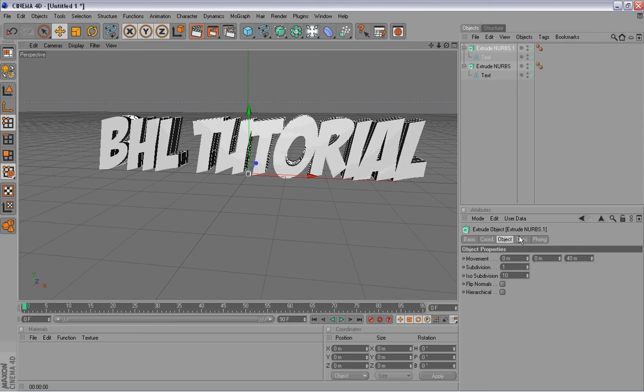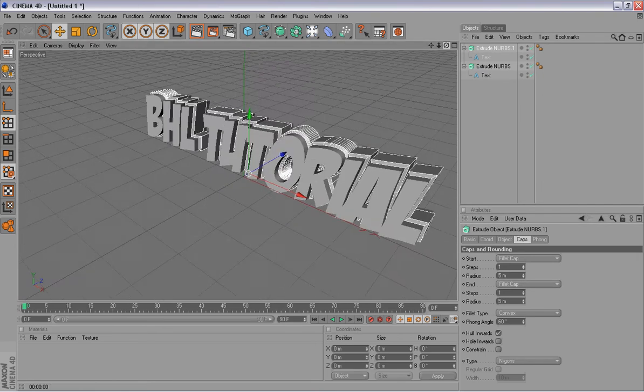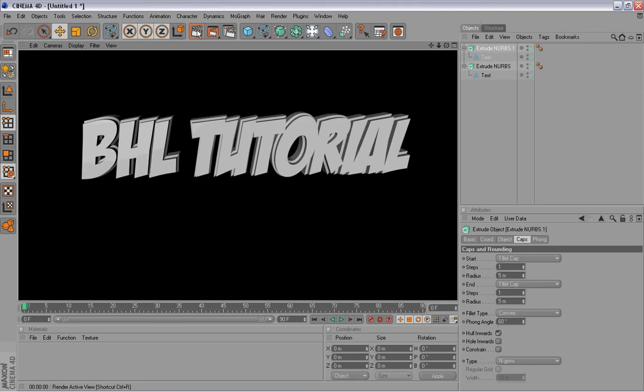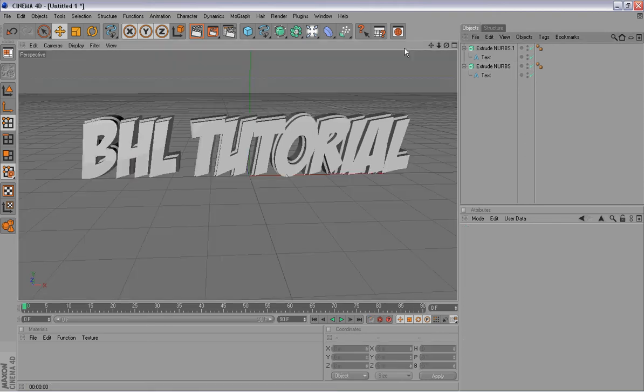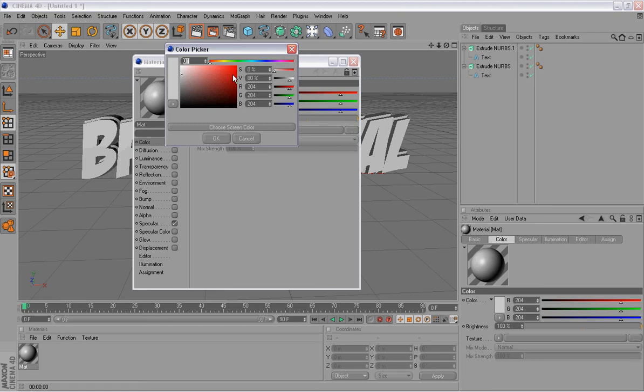And then you'll go to caps, start fillet cap. Again, obviously you can do your own sizes, but for this I'm going to leave it. So when you render, it's got some cool 3D effect. To render, in fact no, we're going to add some materials first. A nice red.